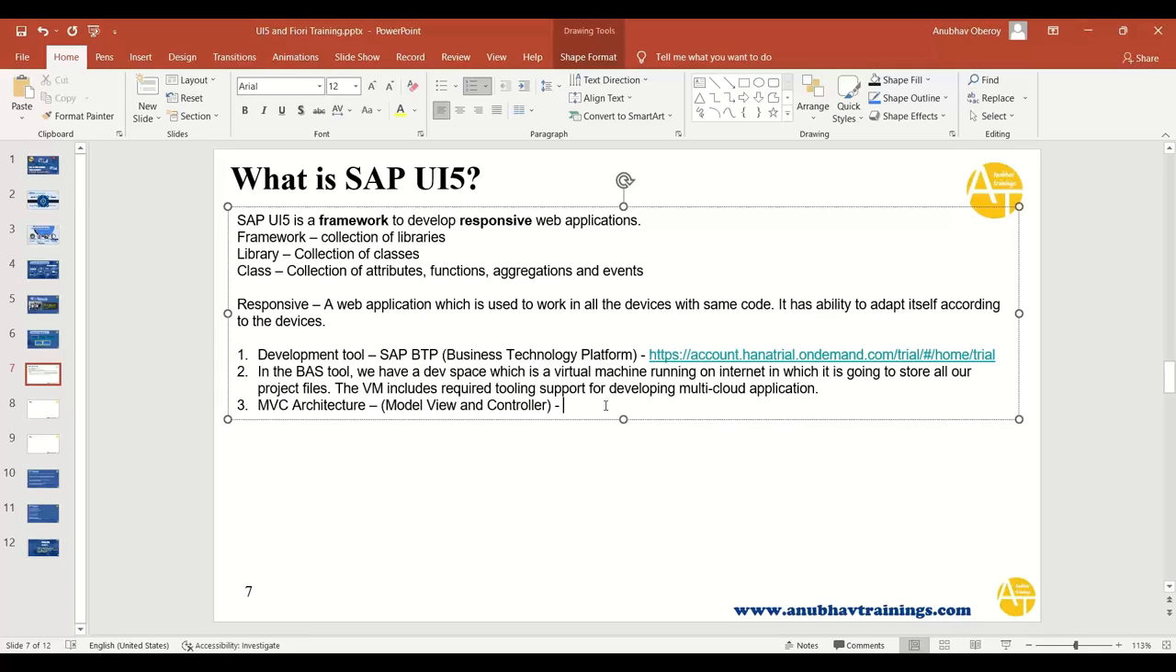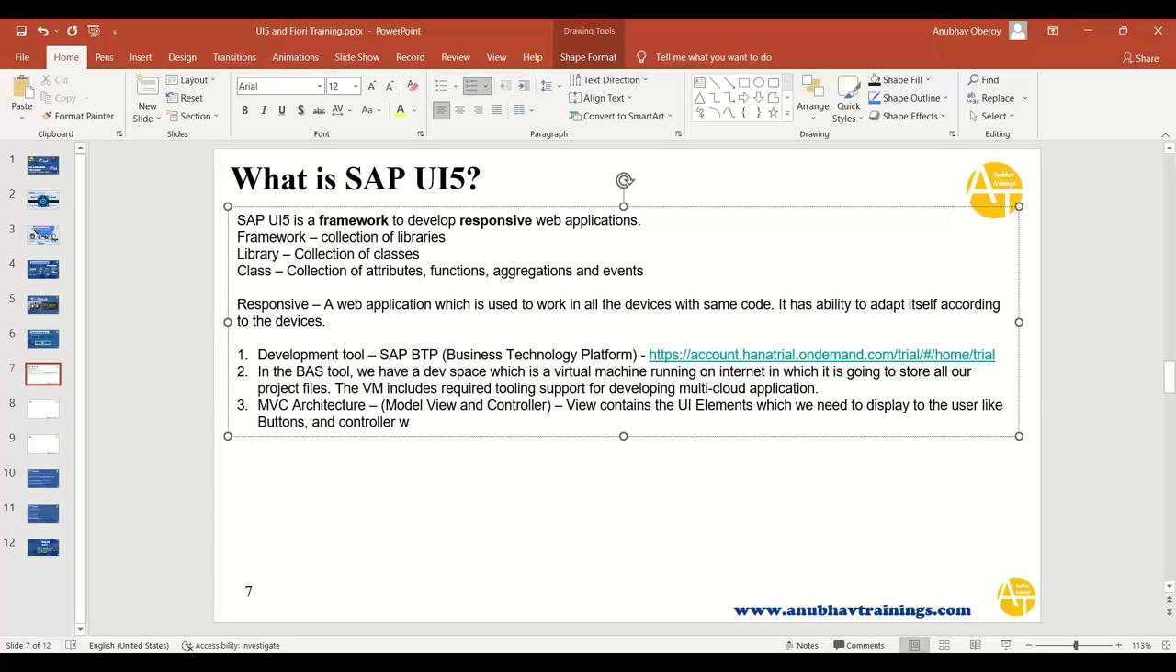For today, you just understand that we will be developing a view and controller for simplicity, where a view contains the UI elements which we need to display to the user, like buttons, and the controller will contain the logic of what happens when the button is pressed.